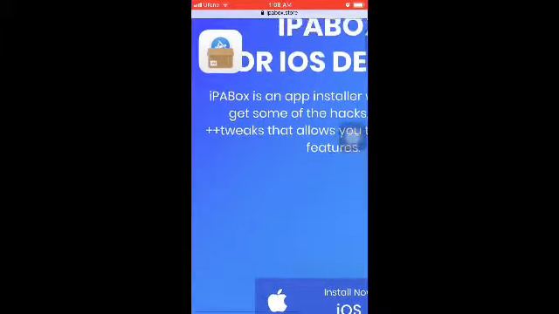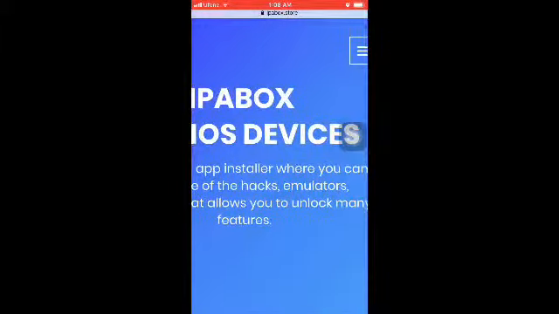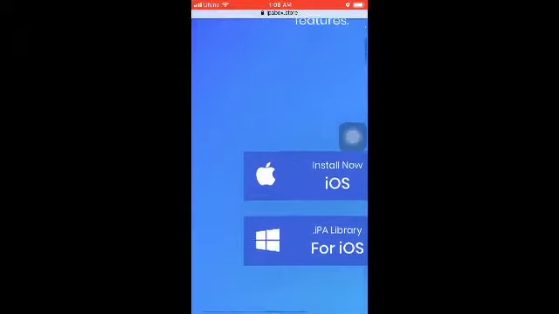How to get plus plus apps on your iPhone, iPad, iPod Touch without jailbreaking.